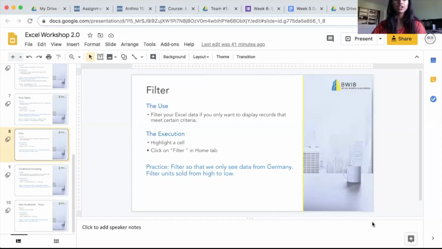I'm going to show a couple of simpler tools that can really help with the way that you see and analyze data. So I'm going to go ahead and share my screen. The first thing I want to talk about is a very simple but very, very useful tool. It's called the filter tool.